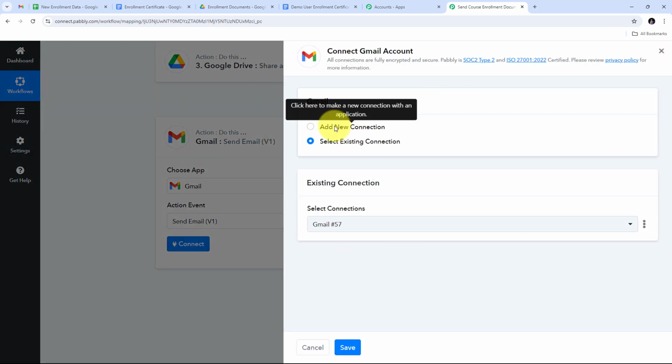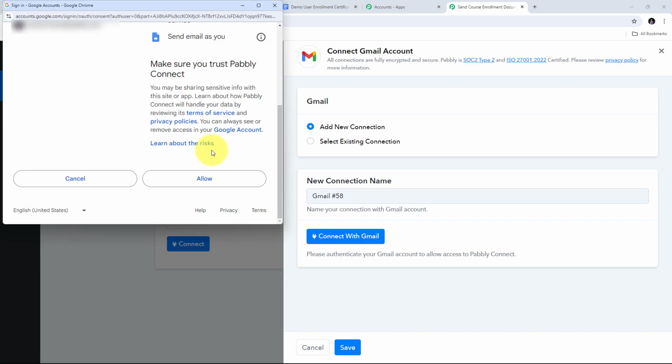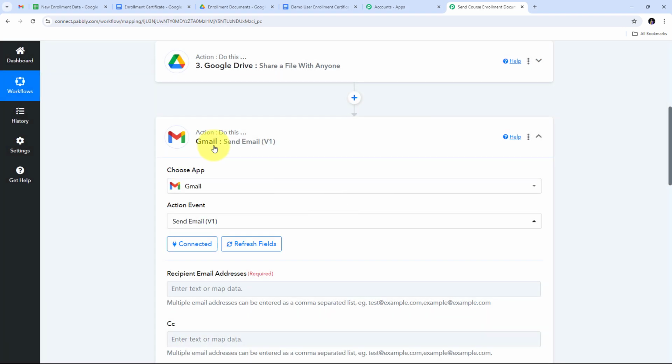I will click on add new connection. And I need to connect with Gmail. Now I'm going to click on allow to give access to my account. So I'm going to do that. And I have successfully connected Gmail with Pabbly Connect in my workflow.